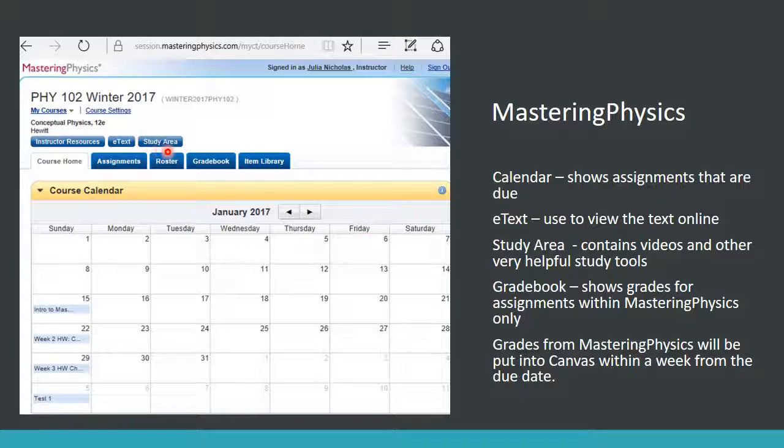And then there's the study area, which has links to lots of different helpful videos and other study tools. And a lot of the videos that they give you with the Mastering Physics Access are directly from your text, and a lot of them are really helpful. So if you're having trouble understanding a certain concept, you might check and see if there are any videos that can help you out with that. And then there is the gradebook tab right here.